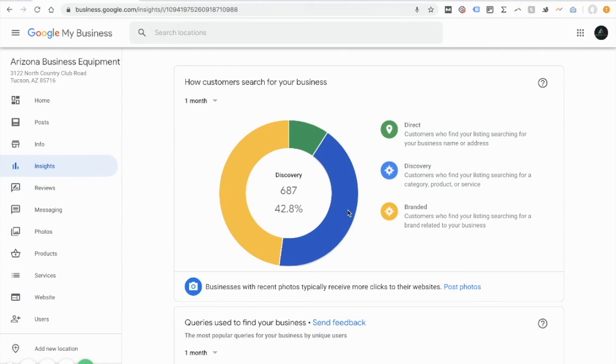Great. The other cool thing is this discovery. So that's this blue section. Customers who found this listing. So that's 687 people who were looking just for the category, product, or service that this business operates in. They could have been looking for copier. They could have been looking for business equipment, scanners, all those different things that are within the industry that Arizona Business Equipment operates. Now, wouldn't you like to have an increase or influence this number up to 42%?